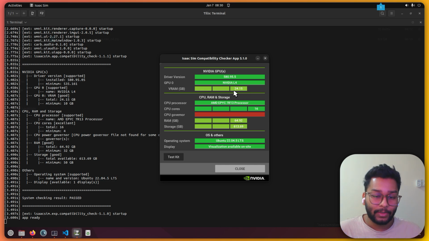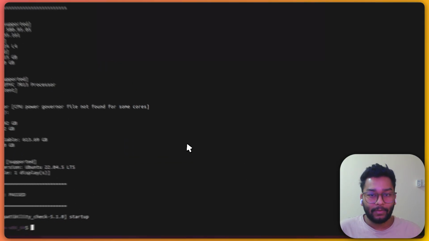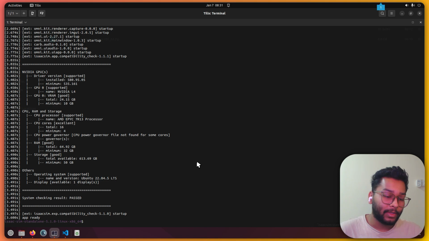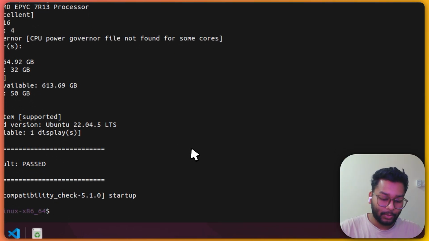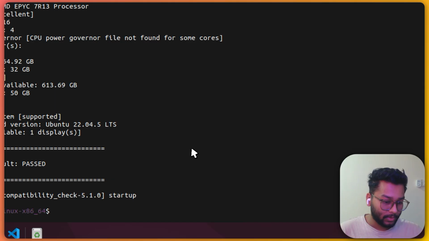So I have 24 GBs of VRAM on my GPU, the NVIDIA L4 GPU. My driver version is also compatible. My CPU is also compatible, and my system RAM is 64, although it's telling me that I should have more, but it's enough for now, for the beginner stage. It's making sure that I have the correct operating system, so in this case Ubuntu 22.04 LTS. This is my cloud setup. In my next video or in another video, I will show you how you can deploy a cloud instance, something similar to this, and you can have access to such a powerful machine for on-demand use cases.